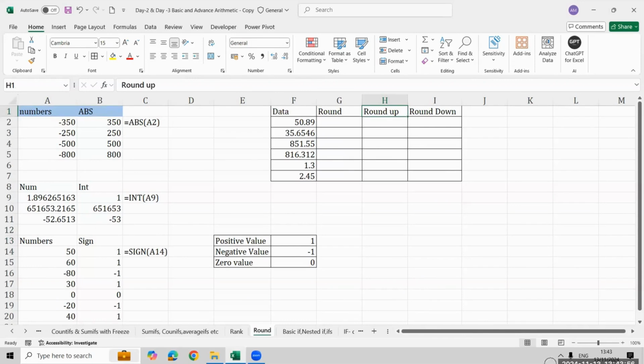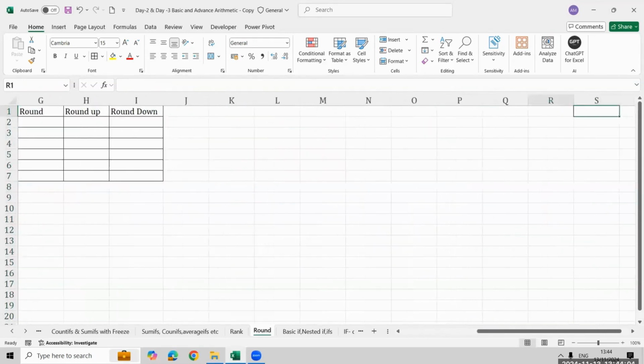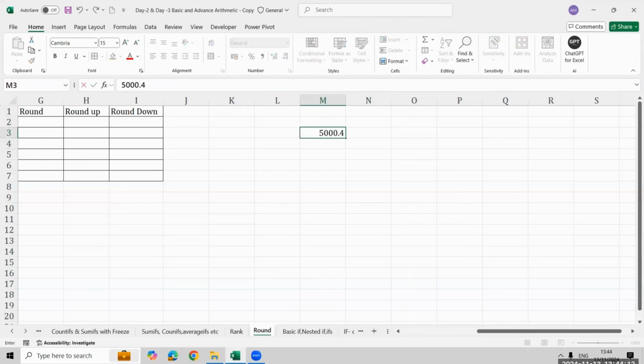Now coming to this part. Round, round up, and round down. In simple language, please have a look here. I'm just typing 3 numbers here, which is 500.4. Okay, sorry, 5000.40, which I'm getting 4. Again, the same number, 500.8 or 0.5. And if I use 500. So these are the 3 different numbers, right?